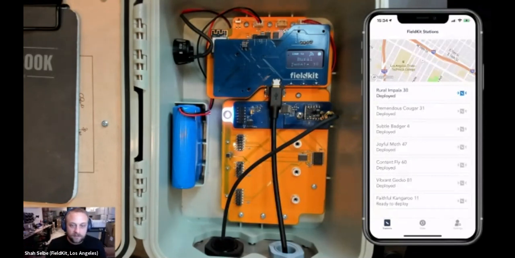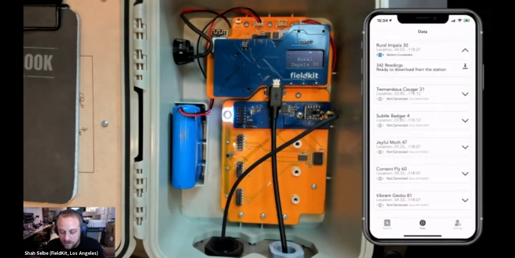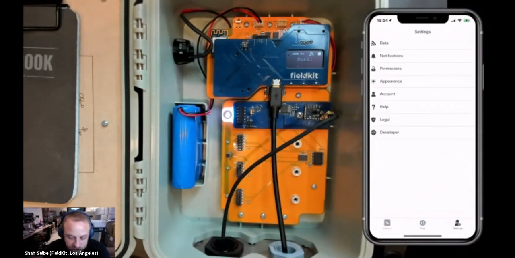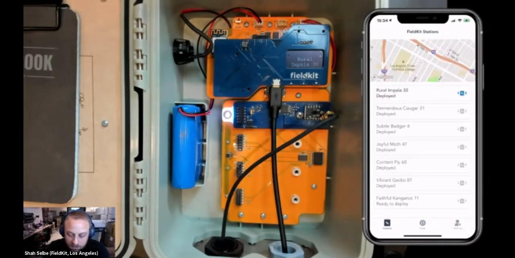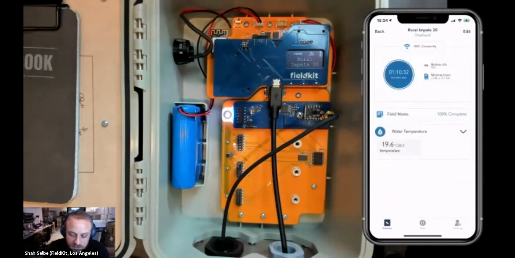And so here you could see that I'm connected to the FieldKit station in our app. That's why rural Impala is blue. There's 3 main screens, right? There's the station screen, there's the data screen, and this shows what data you've downloaded and uploaded to the system, and then there's a bunch of settings you can change for these things. If I were to click on rural Impala, you see kind of the station detail right here, which shows what the current reading is. When you're connected to the station like this, it's actually taking readings at a much faster rate than what you configure it to take once you do the deployment.